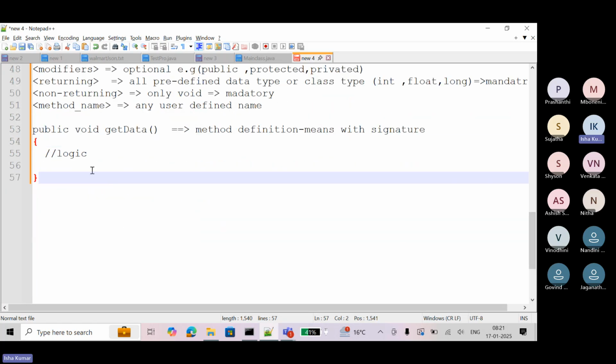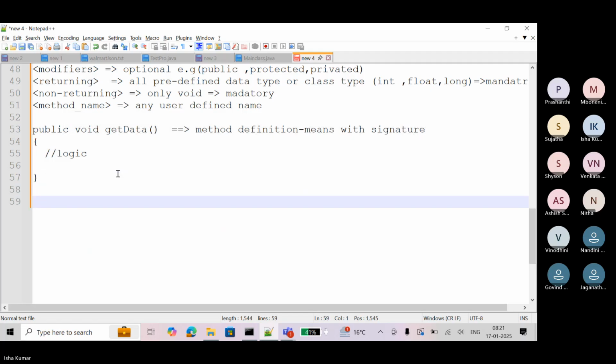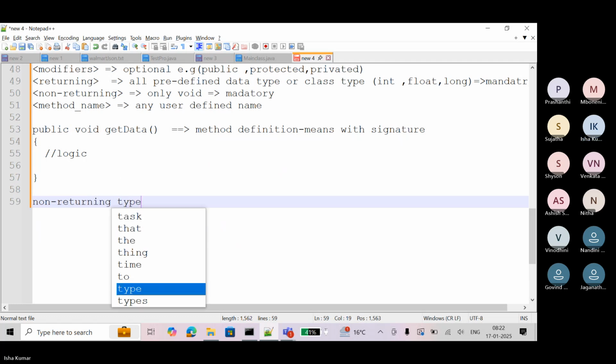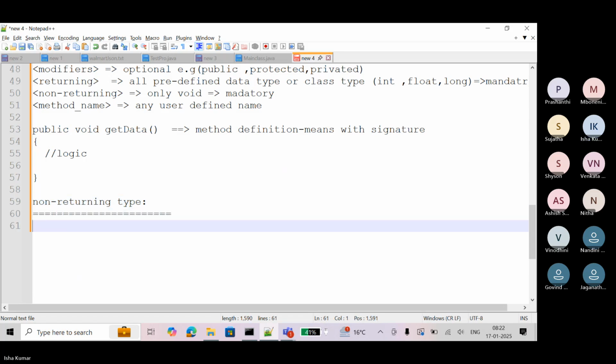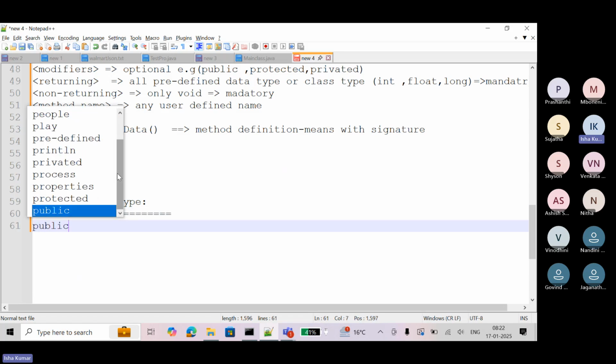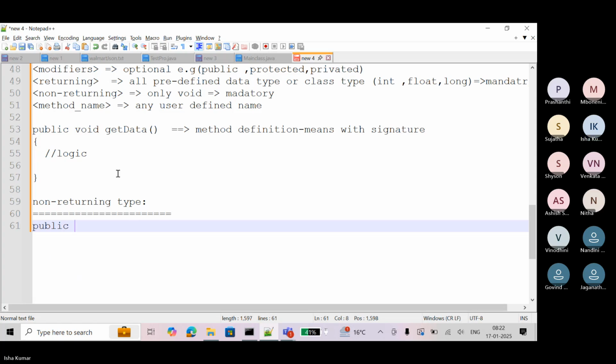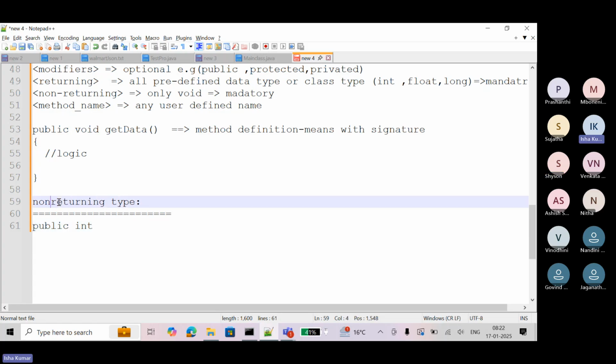Now, is it okay for you? Now just see the non-void, the returning type. It is a little bit important. How can you define it? Modifiers you can give or you cannot give. Here you can write any data type, let's say int. So now I want to create a method. This is the returning type, right?